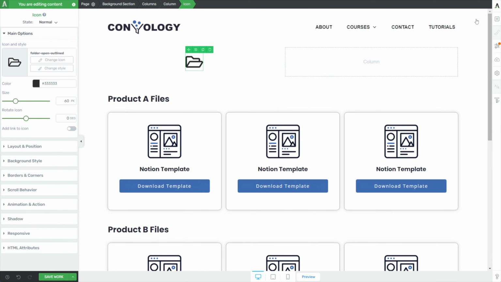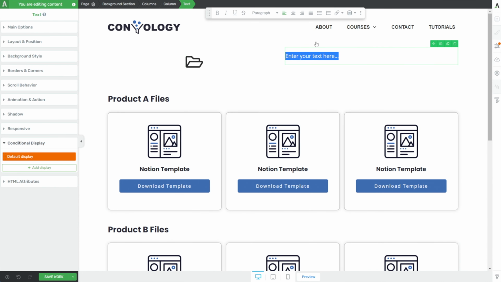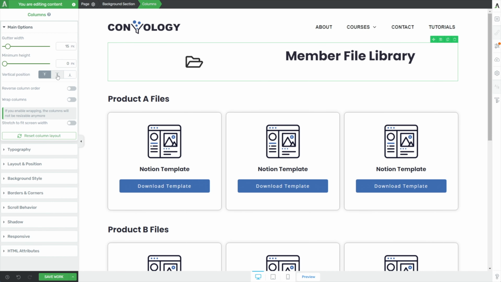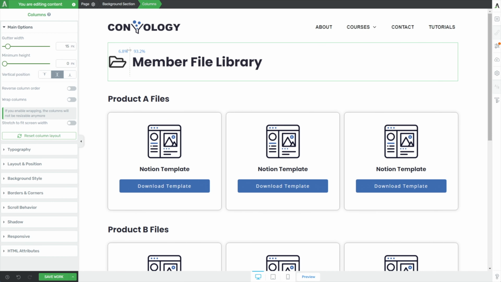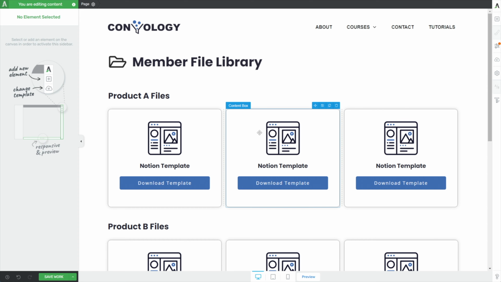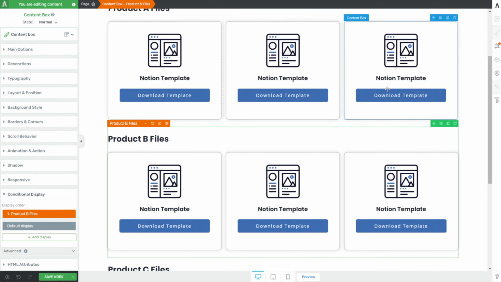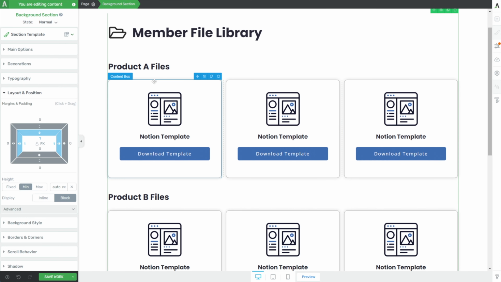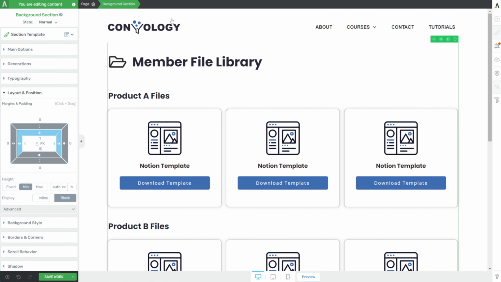We'll select a file folder and we'll put a section here that's called member file library. All right, this will be something like the name of the page. Heading 1, I'll go into my columns and center align, drag this down, something simple like that. Okay, we're not getting fancy. So now this column section resides within a background section. I'm looking up here in the breadcrumbs. Now let's take each of our content boxes and drag them below the columns to put them inside of our main background section that we've just added. So all of our file sections with our conditional display are within a background section.